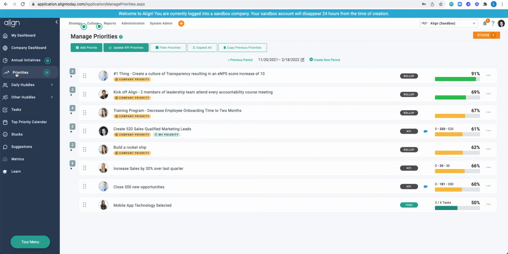We call them priorities because you're prioritizing them. You're focusing on them in a given quarter. The Align software is truly optimized to track priorities in a quarter, although you can click up here and edit it to any time frame that you want. In this case, let's just talk about it as a quarter.